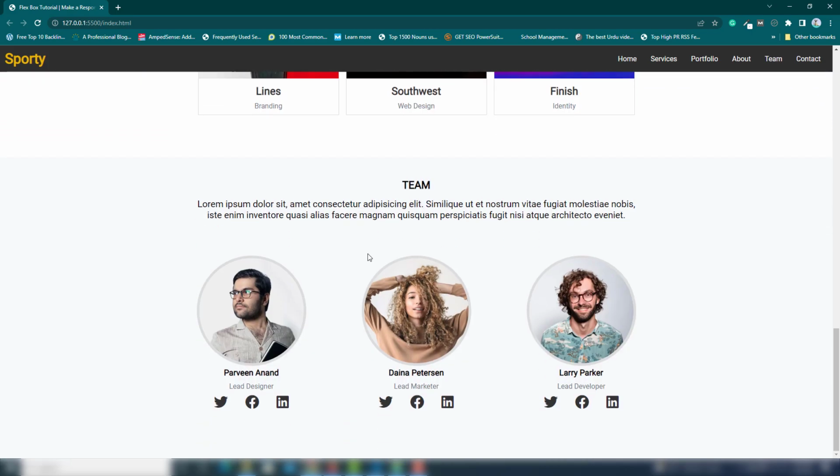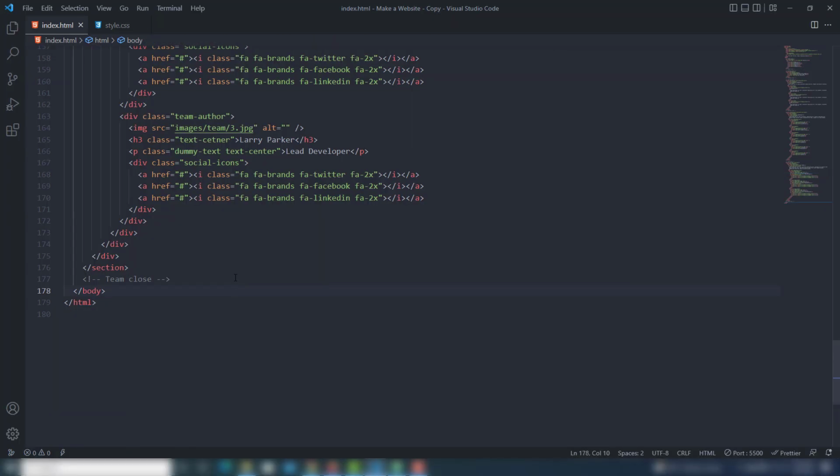Hey guys, let's talk about how we can display the company's logo inside our website. So I think everything is perfect on our site. So I go to my code editor and I'm going to show you how you can display the company's logo.